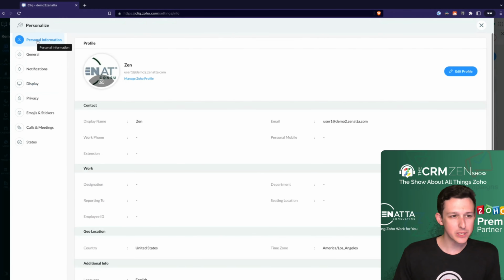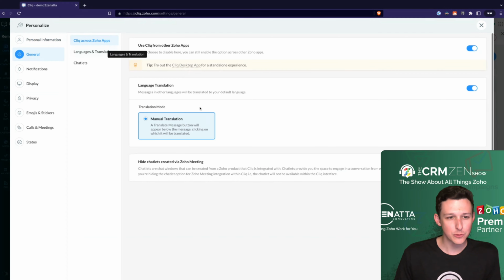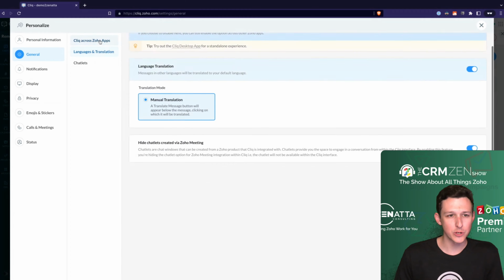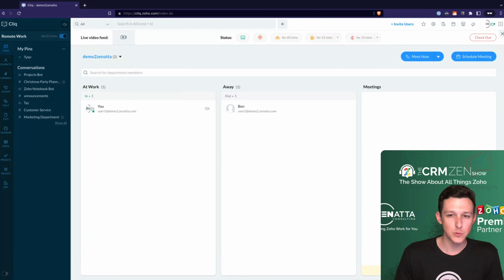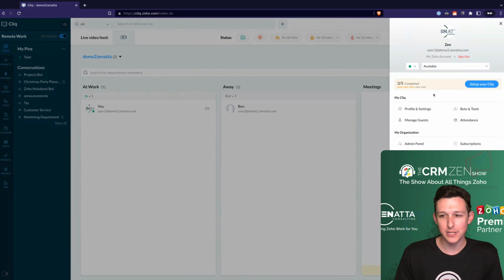They'll also have the ability over here on the left to determine things like their display name. Email address is probably set at the company level. Under general, right, you can choose basic things around translation modes and kind of how you want it to work across other applications, right? So in many apps, you'll see the little bottom bar that determines if Cliq is going to show up. So those are really more for the users, right? They're kind of minor things for them to go through and tweak as they get used to the application.